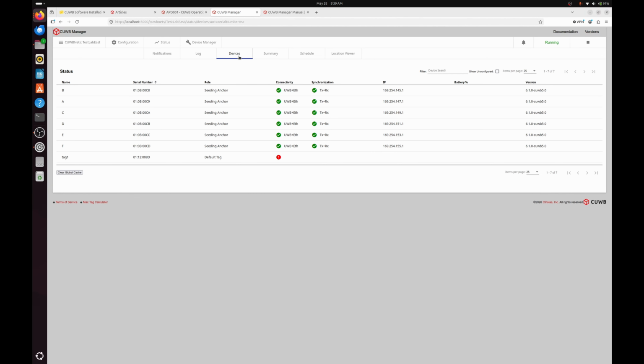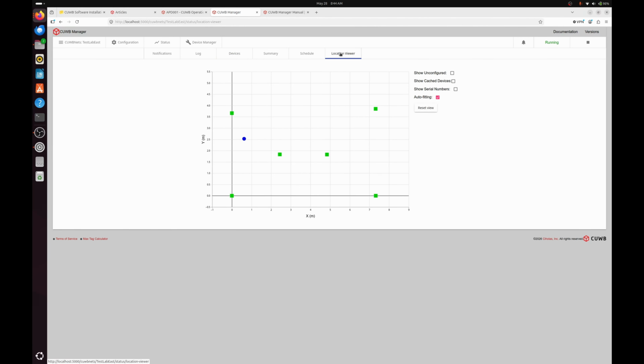So when I move the tag and switch to the 2D location viewer, the locations of our anchors and tags will be displayed. In the 2D location viewer, anchors are shown as green squares and the tag is a blue circle. I will enable the Show Serial Numbers option so that each device can be identified. When I move the tag, you will see that its position changes in the location viewer.